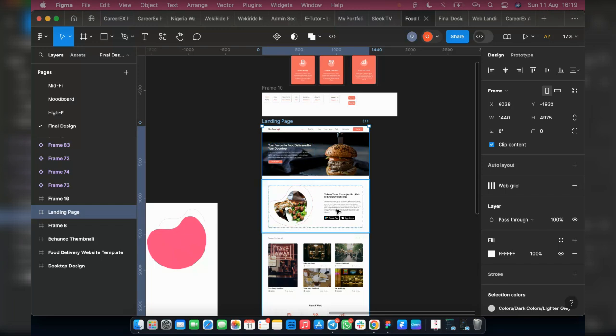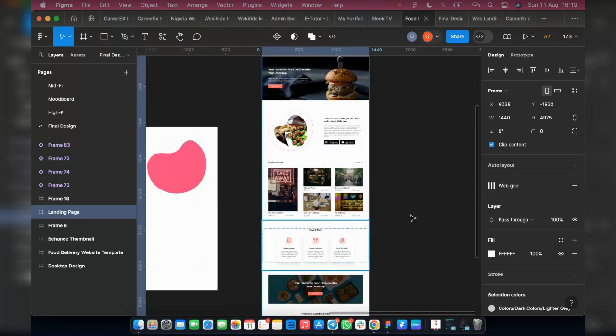But for tablet and desktop, they are just the same thing. The difference is just the frame size, so every other thing is the same. You hover, you do this, you do that, it works. But for mobile, you don't hover. You only click or tap. So today we'll be designing the mobile view of this landing page. Okay, so that is what we are going to design.